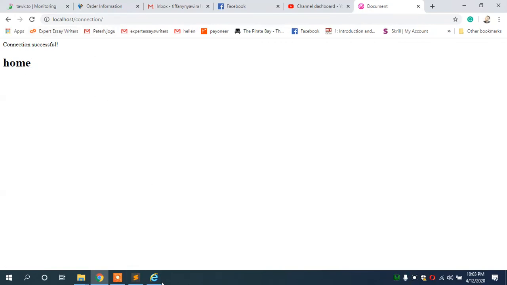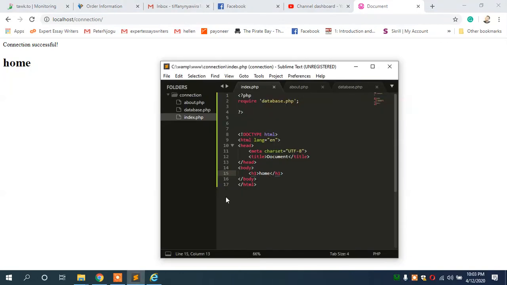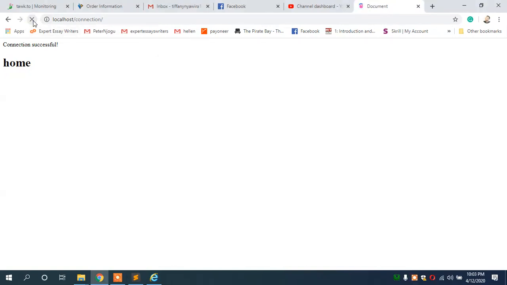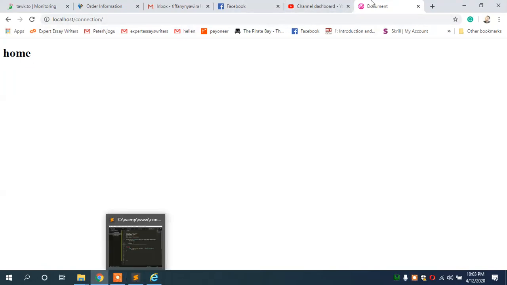You don't want this. You only want to be told if there is an issue and the connection has failed. So you go back to the database, you do away with this. Okay, you don't want to be told when connection is okay, just tell me nothing. But when it's failed, now you can tell me something. You see, it's gone.